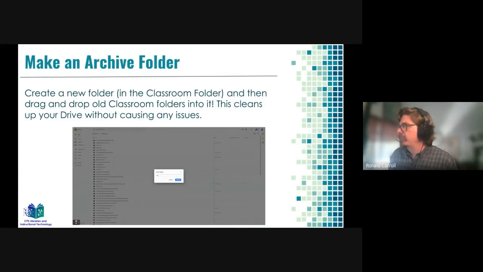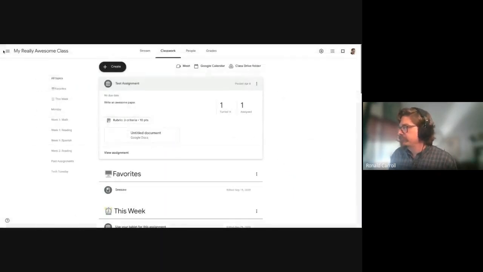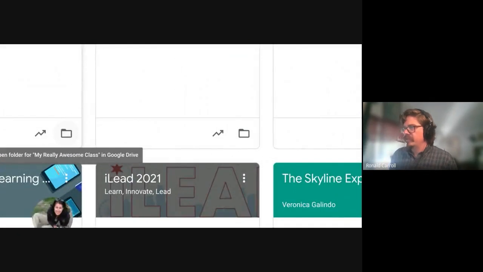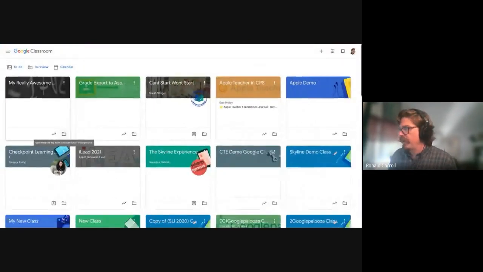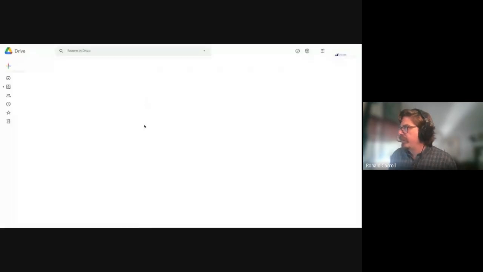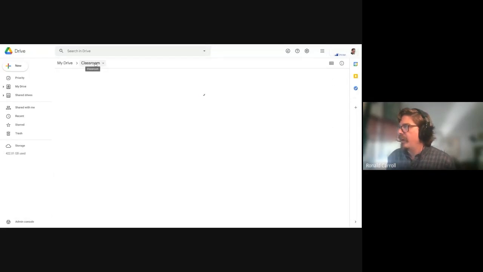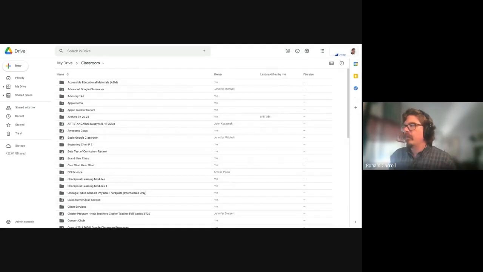So I'm going to go back over into my Google Classroom, and there are a couple of ways to get to the folder. I'm just going to show this one here. When you see that little button, that is the Google Drive folder for that classroom. And if we click on that, you can also find it because it is just called Classroom. So in your actual Google Drive, there is a folder called Classroom, and within this has all of your Google Classrooms. Now, personally, I never go into this folder, but I know some folks like to.